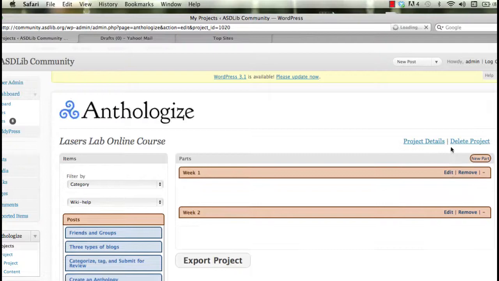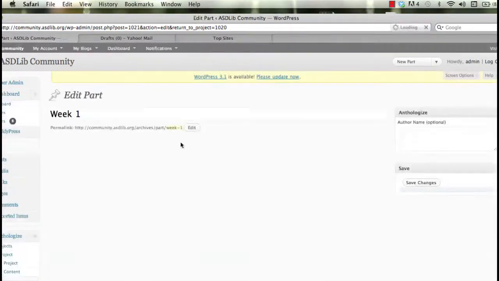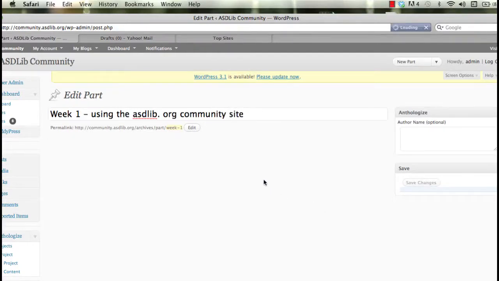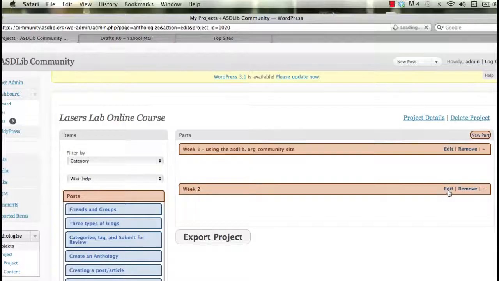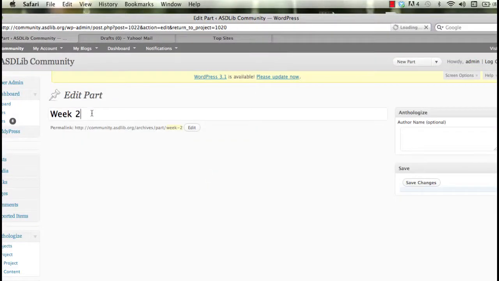Now that I've had this on here, I really think I want to edit that. Week 1 is going to be week 1 using the ASDLIB.org community site. Save. Called Carol's Learning Module.